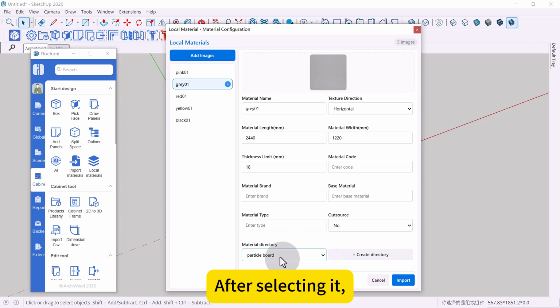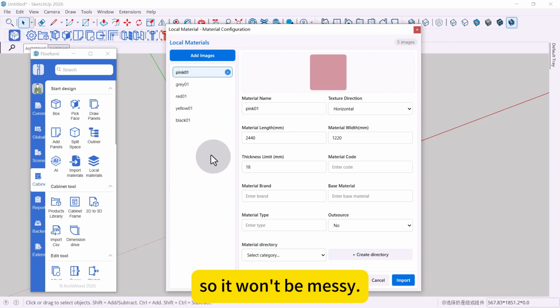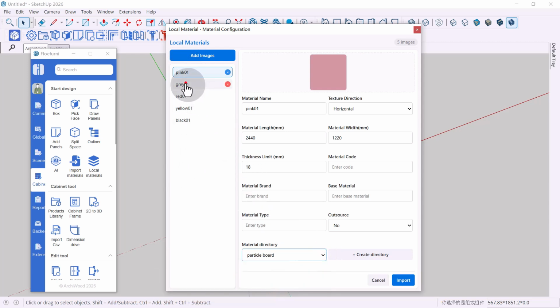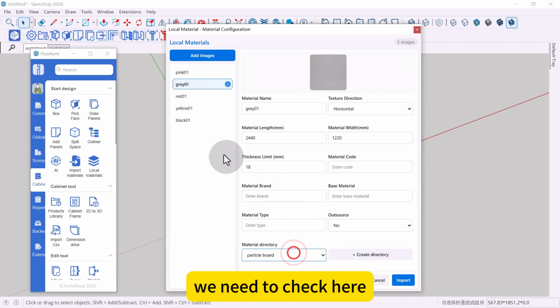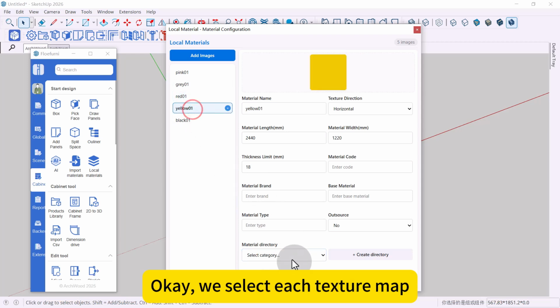After selecting it, we suggest selecting from top to bottom, so it won't be messy. Okay, we select the particle board. Secondly, the second one is the same. We need to check here if we have selected the particle board. Okay, we select each texture map.